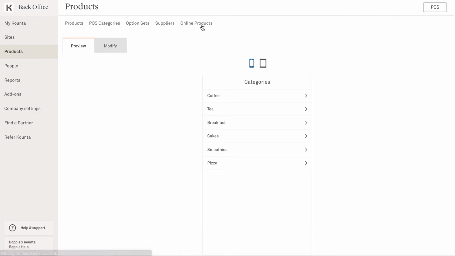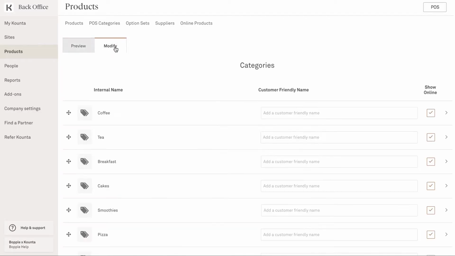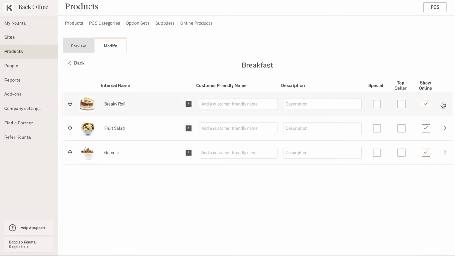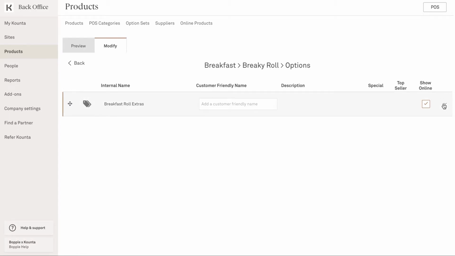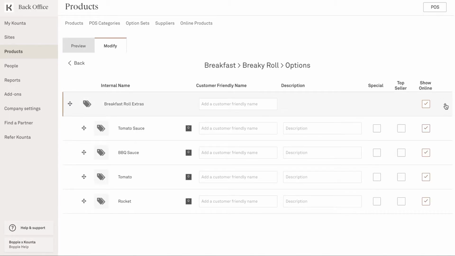There are two views in online products: preview, where you can see how your online menu looks right now, and modify, where you can make changes to the online menu. Let's take a look around and make some quick adjustments now. The first thing you'll see is all of your product categories. You can navigate down to view the products within those categories and the option sets and options beneath them using the arrows on the right-hand side. When you want to go back up a level, just use the back button to navigate.